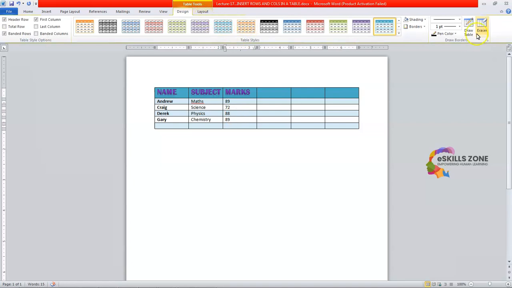And viewers, you can use the eraser from the Draw Borders group, which has Draw Table and Eraser. If you want to erase some lines, you can always erase them this way.